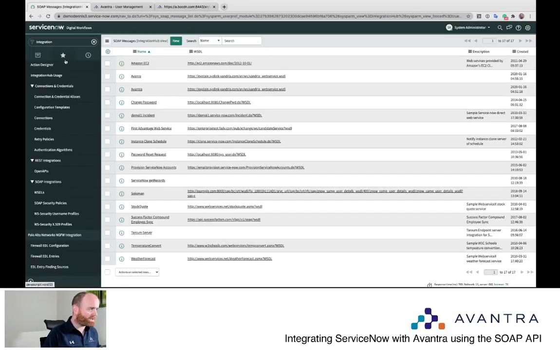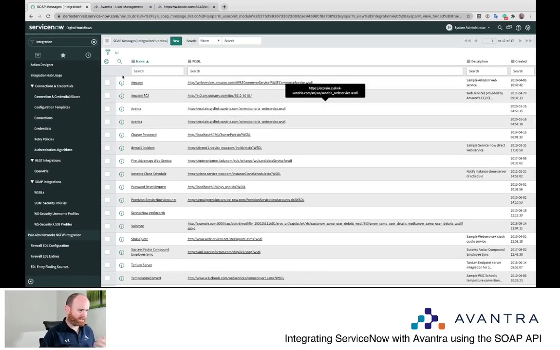Okay, now we're going to switch over to ServiceNow. So here we are. I'm in one of my demo ServiceNow instances, and I've just filtered here on integration because everything we're doing today is part of Integration Hub, which is part of ServiceNow. So we're going to follow a few steps here. The first thing we're going to do is load our WSDL file into ServiceNow so that ServiceNow knows, oh, these are the things that an Avantra server can do.